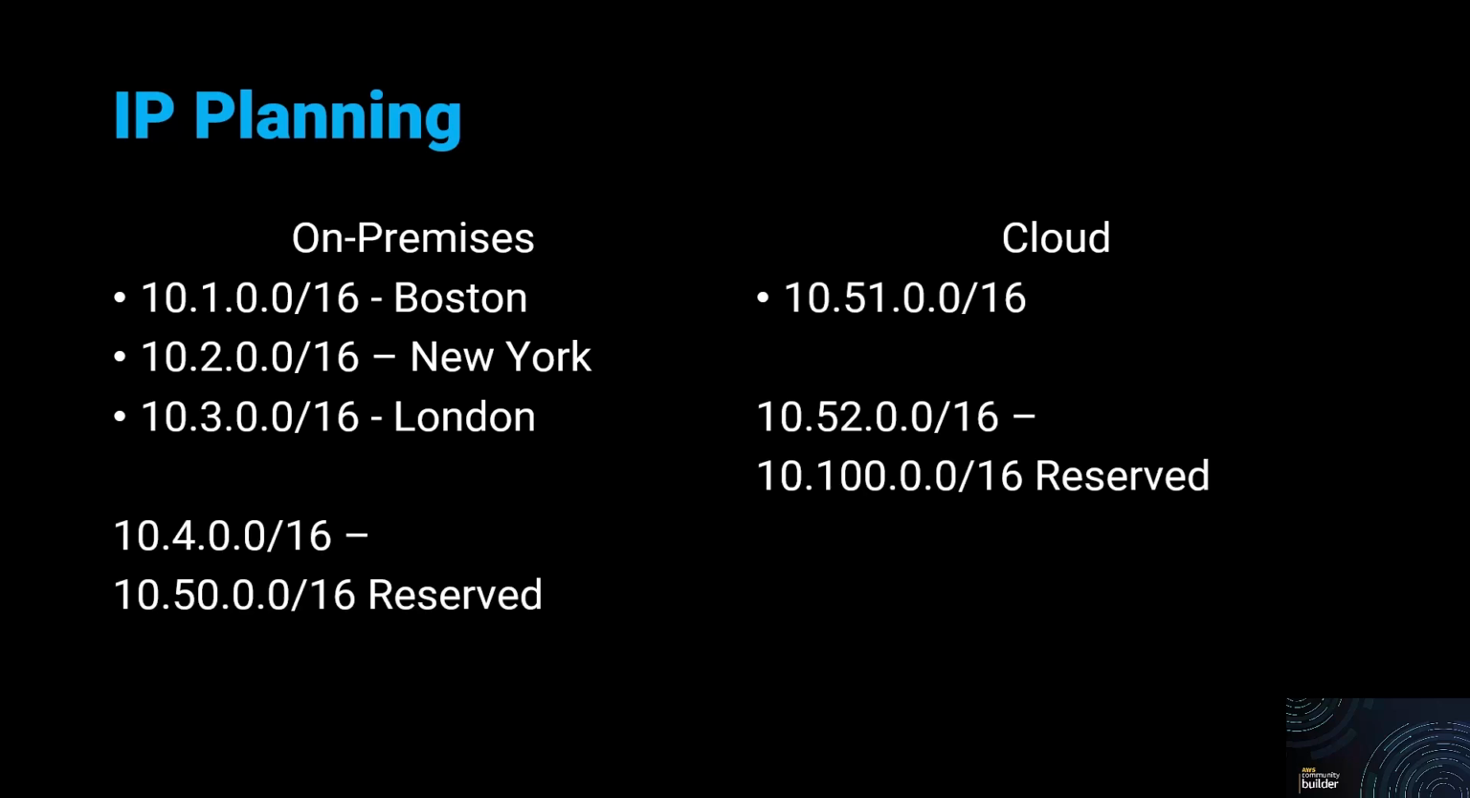Now, let's say I have 3 offices for my internal network, and I have them segmented as follows. Maybe I have an office in Boston, maybe one in New York, and one in London. What I might want to do is reserve a block of address also for future expansion. Yes, what I've done is I've allocated all the way up to 10.50 as being reserved for future office expansion or whatever the case may be.